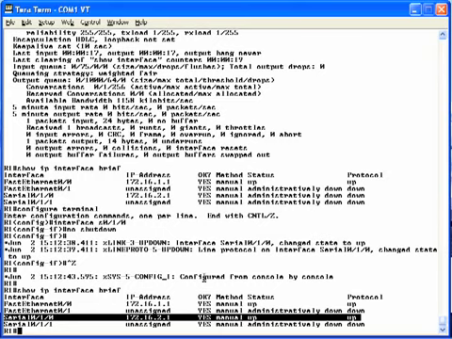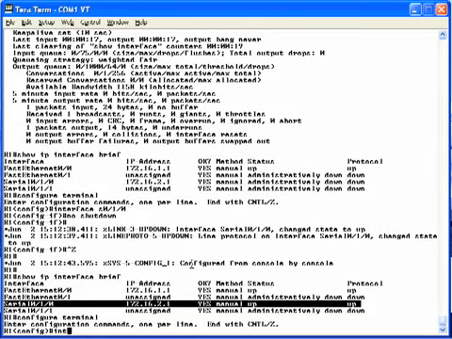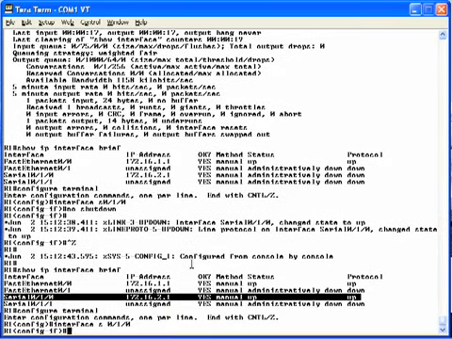HDLC is the default data link protocol on serial interfaces on Cisco routers. Next, we'll migrate the configuration to use PPP, and along the way, we'll see the interface end up in an up and down state. To configure PPP, we'll once again get into configuration mode, type the interface serial 0/1/0 command, and then use the encapsulation PPP command that you see highlighted here.